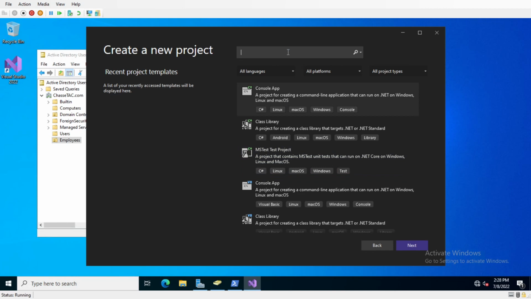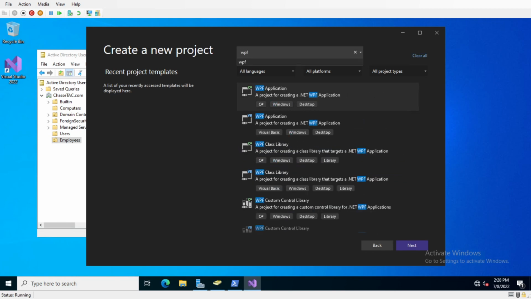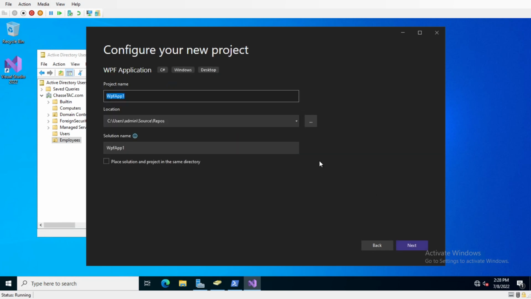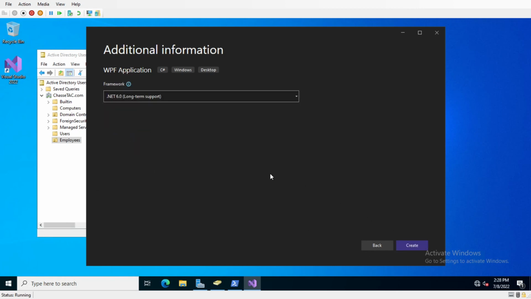So I'm going to type in WPF, and we're going to pick this listing right here, a project for creating a .NET WPF application using Windows desktop and C#, C sharp, I don't know how you pronounce that. But anyway, so give it a name. Again, you could call it whatever you want. I'll just maybe call this unlock. I don't care where it's being saved at. And I'm going to use .NET 6. That's the only option I have. So go ahead and select create.